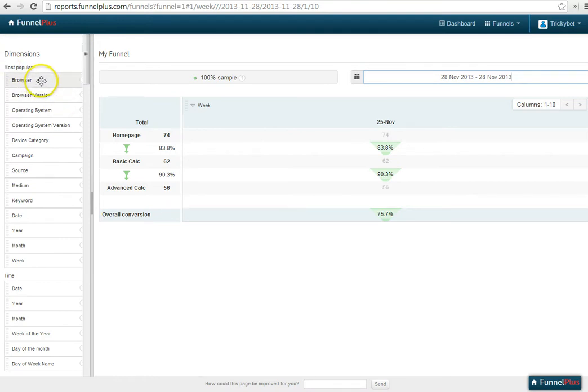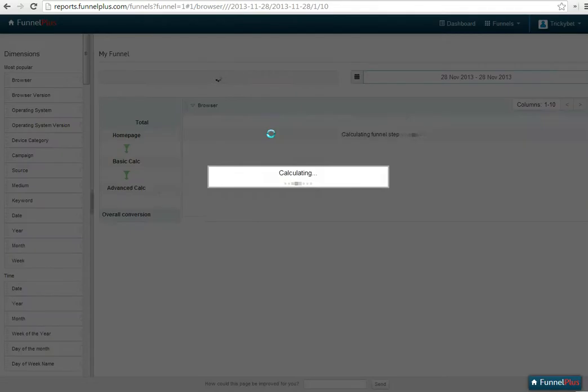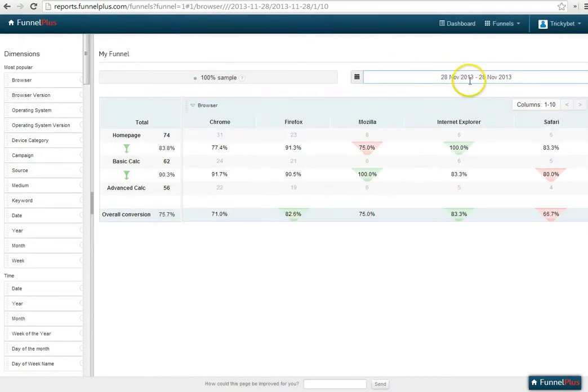Let's have a look at browser. Let me just pick this up here, drag over here and drop down, and you'll see what it's done: it's taken the same data for yesterday's date and broken everything down by browser. So now I can see that while Safari users are not converting the best, Internet Explorer and Firefox are doing particularly well. This is very good, of course, for troubleshooting and for bug fixing.